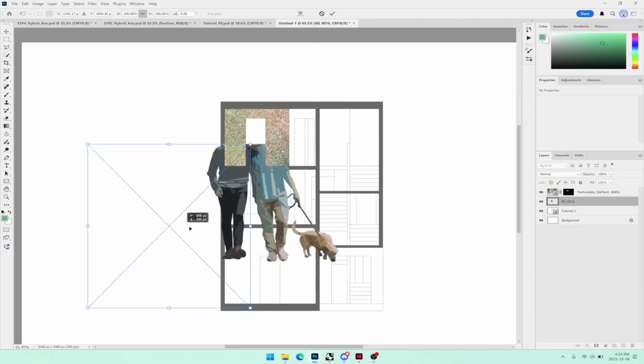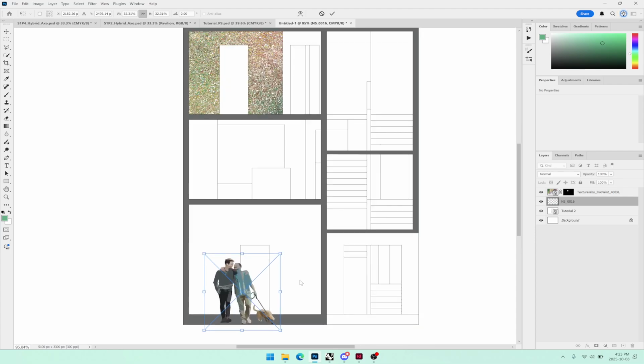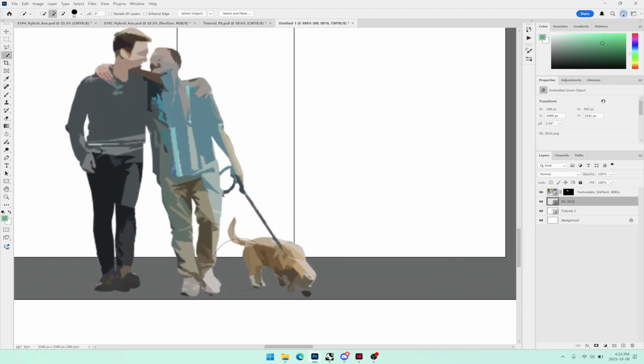I brought this in. It's too big, so I would just scale it down. That looks okay, press enter. And then say I don't want this dog, I'm in my selection tool now. I go smaller.